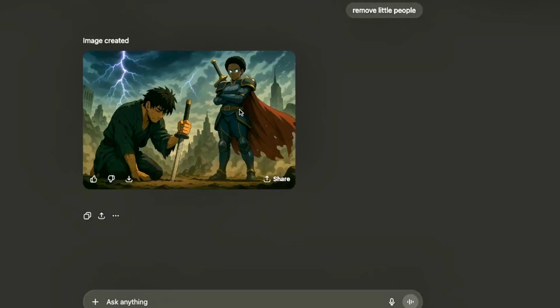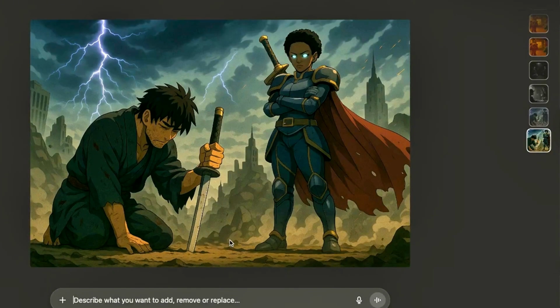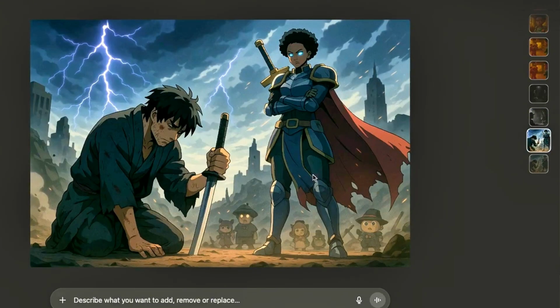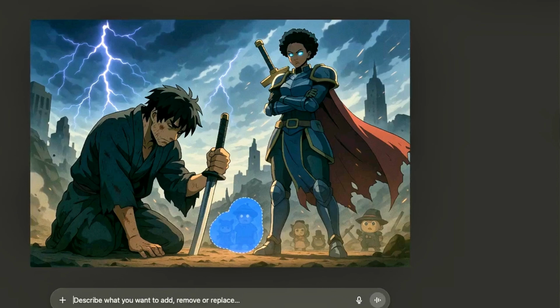Now they're gone. But Riley looks stunted. So let's fix that because here she looks taller. So we need her to be the right size, the right height. So let's try doing it again. Let's try editing again from the establishing shot and see if it would generate a better image. So remove little people.